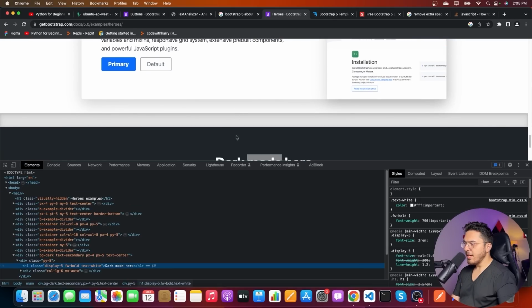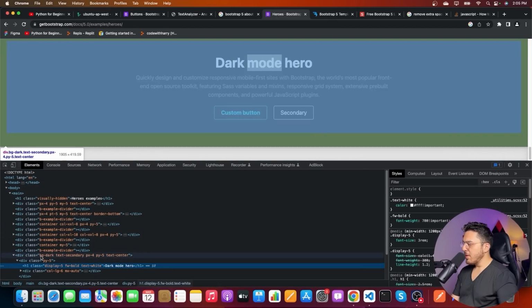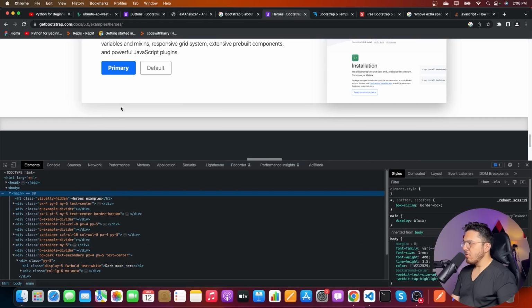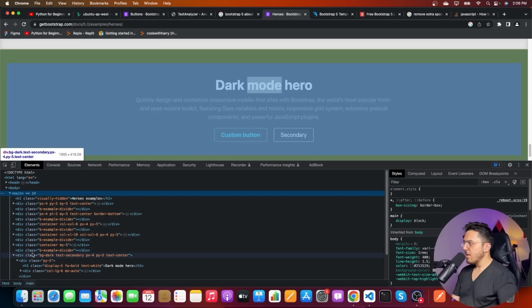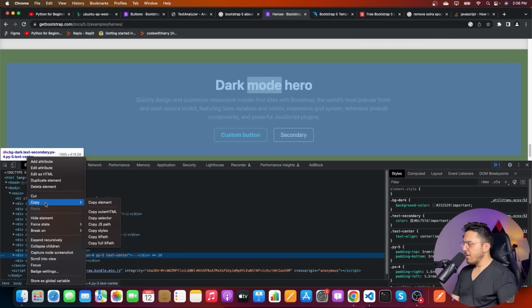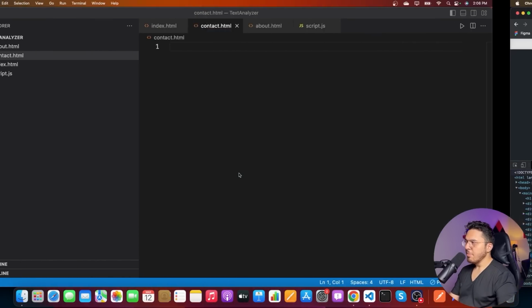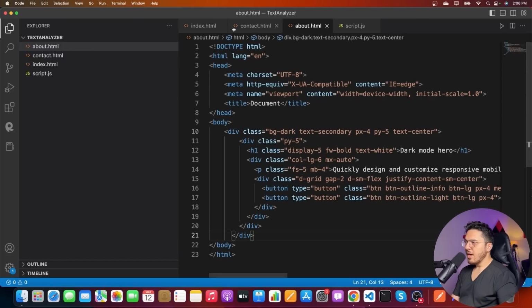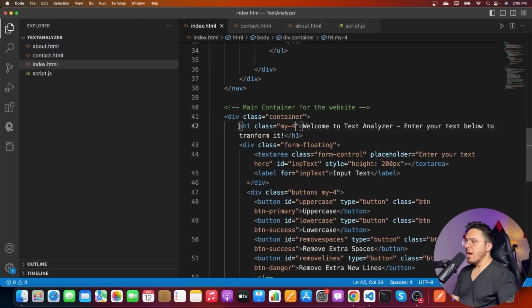Let me inspect it and let me see if I can copy this page. So let me copy this part of the page. No, I think I should copy this part. So this is the part. Let me copy element and let me paste it to my about page right here. And also, since I am pasting Bootstrap, I will have to add Bootstrap.